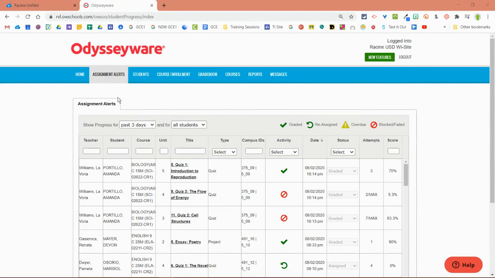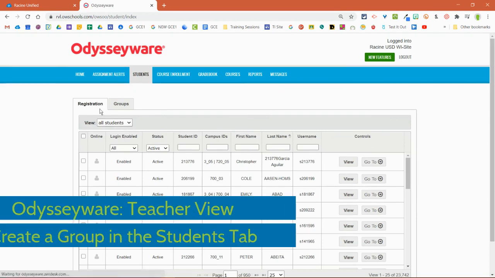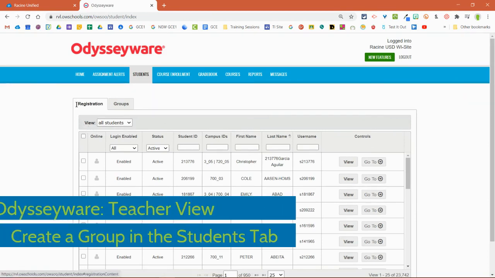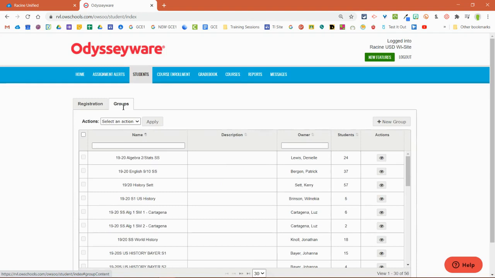We're going to move from assignment alerts to the students tab. So when I click on students, now I get a list of all the students. By default, it ends up in this registration window, and you're going to see here that it's all students. But what we want to focus on right now is the groups tab. So I'm going to go ahead and click on groups. And now I can go ahead and create a new group.